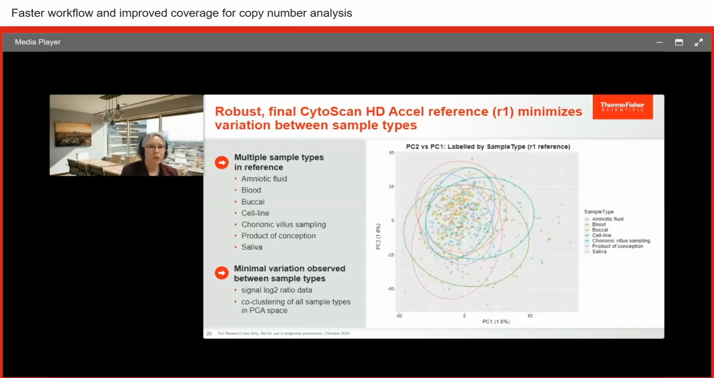And what we're showing now is the data for the final released version of the reference file, where we can see that we now have all the different sample types co-clustering together and minimal variation observed between the sample types. And this final reference is minimizing batch effects due to sample types and results in having a robust reference that can support high quality assay performance.